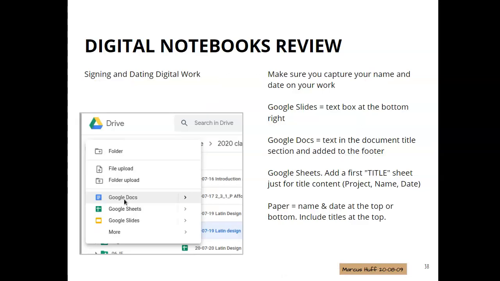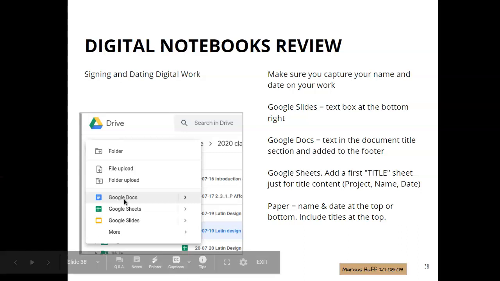So let's talk about signing and dating digital work. Your names and dates need to be visible all over the place in your work. On Google Slides, I would suggest a text box at the bottom right next to the page number. So like down here, the name and date in our standardized date format.